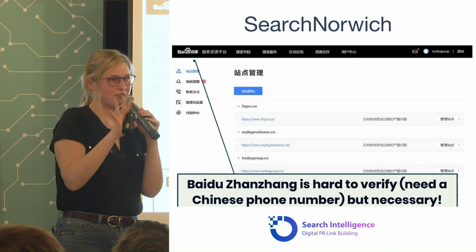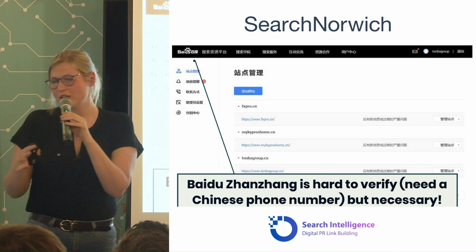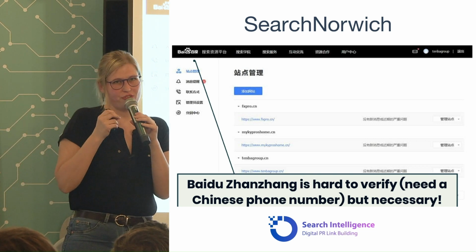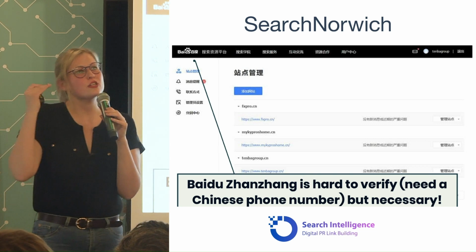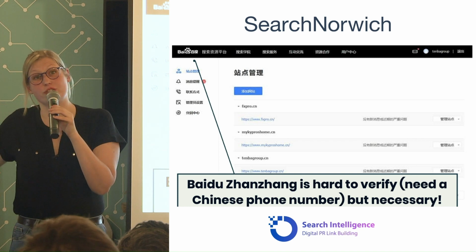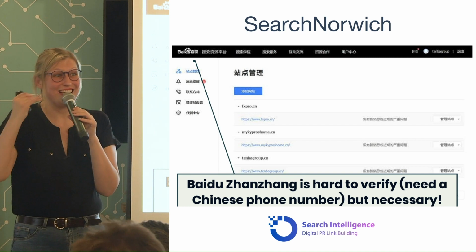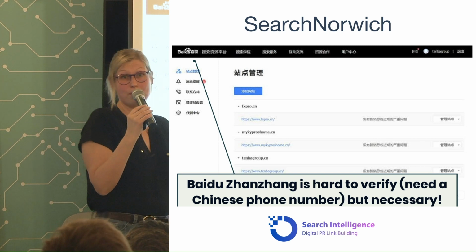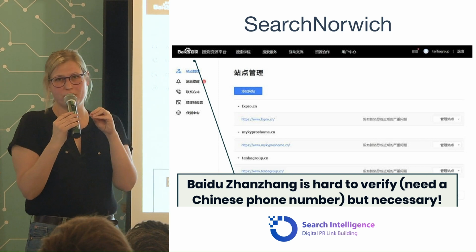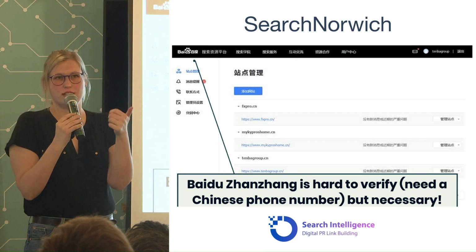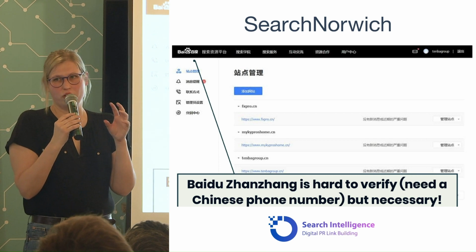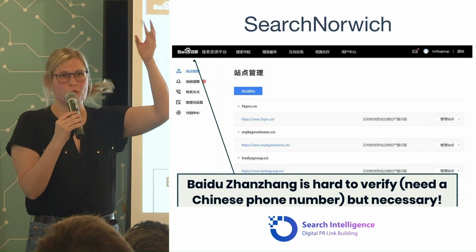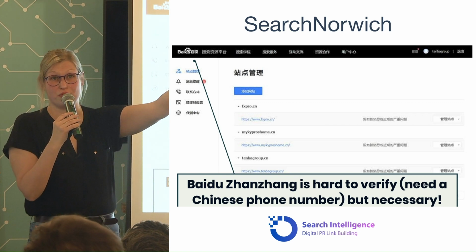It's called, now, sorry for my pronunciation, Baidu Zhanzhang. That's the best I can do. And it's really hard to verify. So the biggest issue with international SEO in other search engines is actually getting in, the first step. In this case, you need a Chinese phone number to get verified. And when I say Chinese phone number, burner phones don't work. You actually need double authentication. So to get in, you actually need a client that has got a Chinese employee, a Chinese office that can verify themselves.